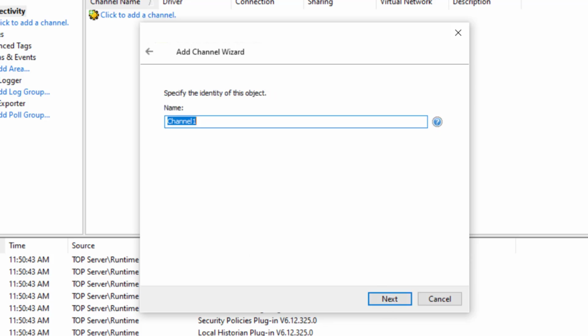The channel name is user configurable. It will determine how the channel appears in the TopServer tree view and how clients will reference devices under this channel. For demo purposes, I will simply call my channel Modbus TCP.